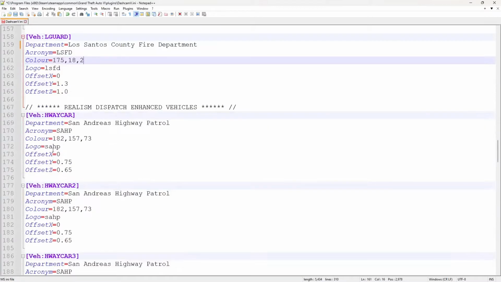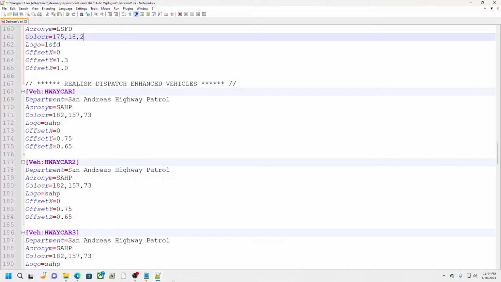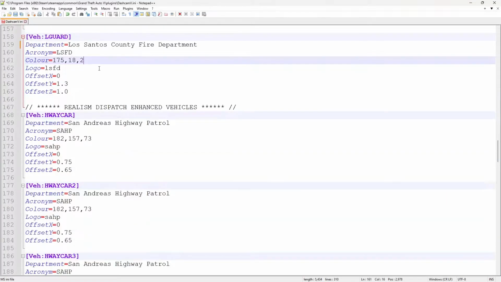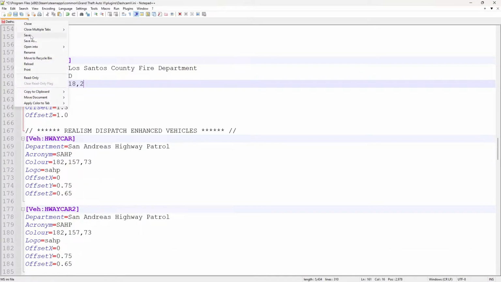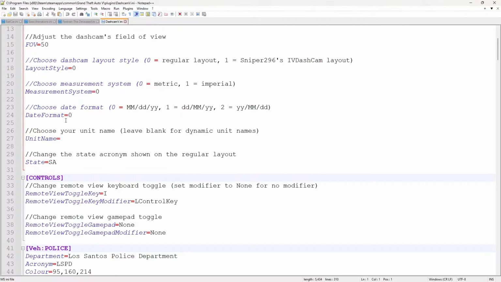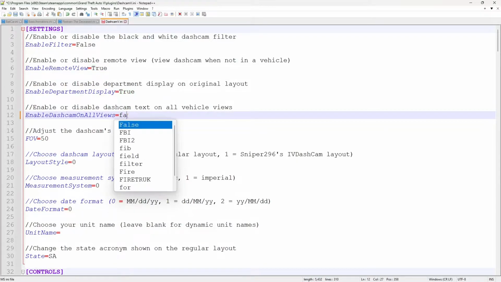Now these, I don't use this pack that they're talking about, so if you'd like to, you can just delete all these. I keep them though, so I don't conflict with anything. That's it for that. So we're going to right click and save this, close and close. And I did mess up. As you can see, it enabled dash cam in all views. You're just going to set this back to false.